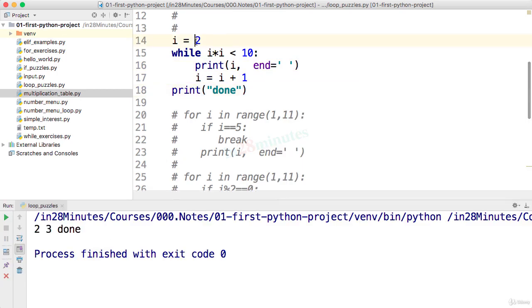So what happens is the first time it executes the loop, 2*2 is less than 10. That's cool. So i is printed, 2. i is incremented to 3. 3*3 is 9, and 9 is still less than 10. So 3 is printed. And then when it becomes 4, 4*4 is 16. So this condition is not true. The next line is executed and we print done.